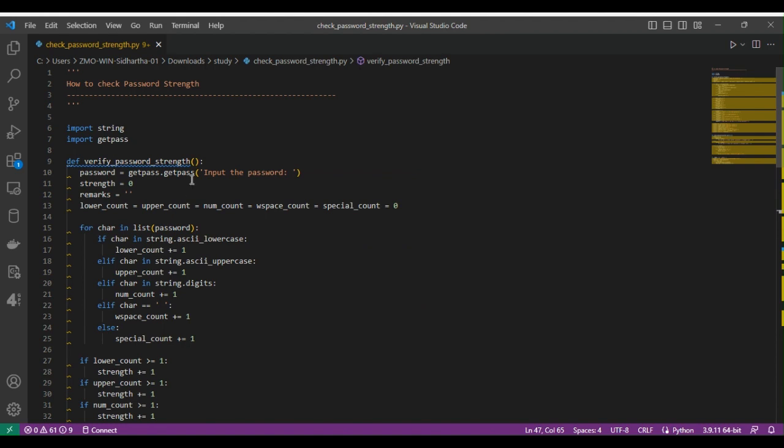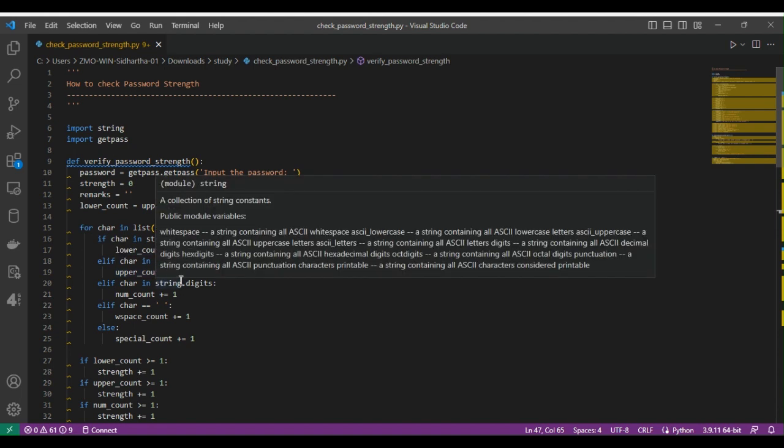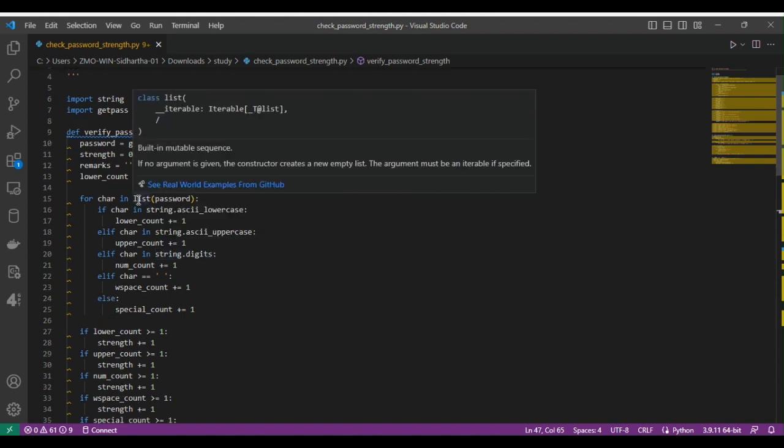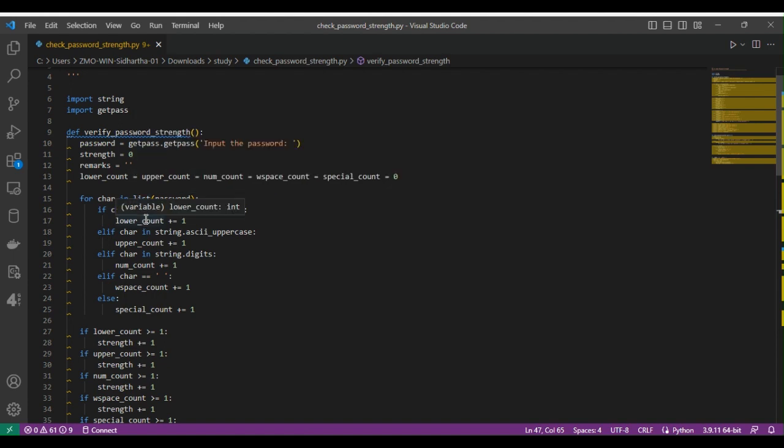Now the main function in the script is the verify password strength function, which starts by asking the user to input their password. Then the function initializes variables to keep count of the number of lowercase letters, uppercase letters, digits, white spaces, or special characters in the password. Once that is done, it iterates through each character in the password and checks which category it belongs to, whether lowercase, uppercase, a digit, or a special character.